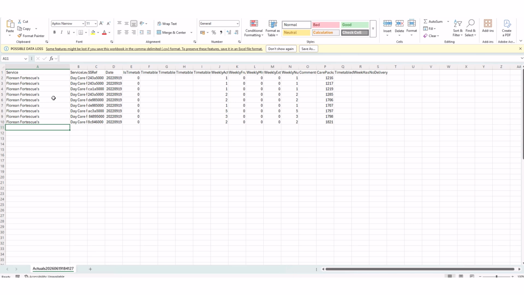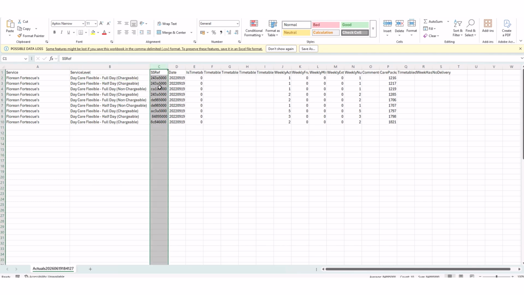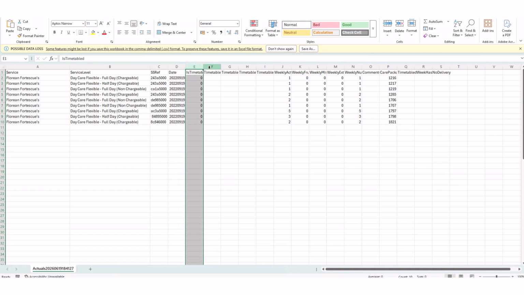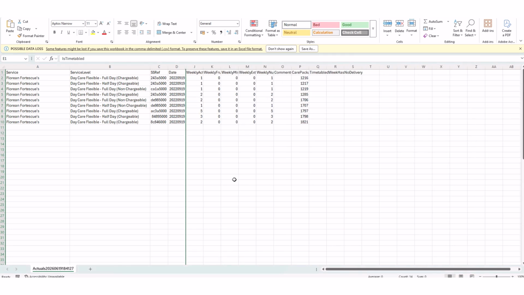On here, it will detail the service level, the SS reference, which is the unique identifier, and the date that the submission relates to. You've then got these columns which relate to timetable services. You won't have any timetable services, so you may want to just hide these columns. If you highlight them, right click and hide, that will just remove them from the view.